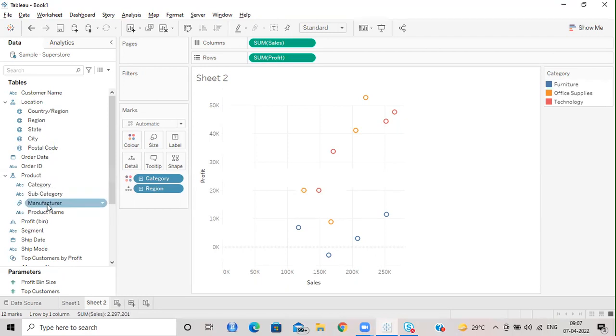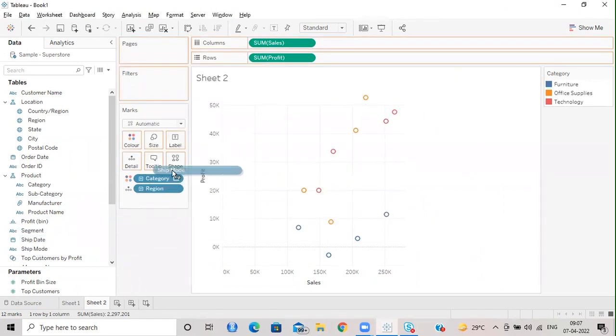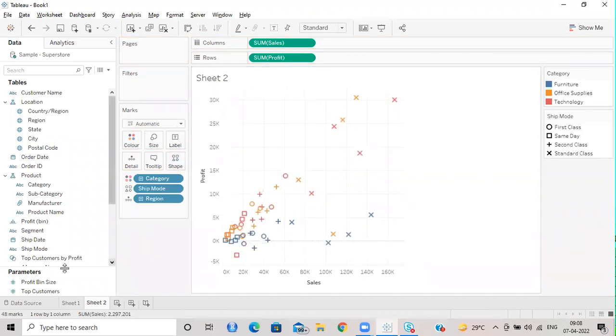Now let's say I will add something else, like segment or ship mode. Ship mode again has 4 distinct values: first class, same day, second class, standard class. Now if I put it into shape, how many marks will I see? 48, yes. There are 48 marks now. So 4 into 3 into 4. Okay, so there are 48 marks.